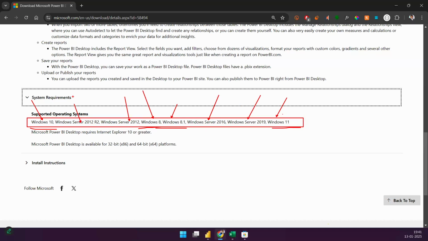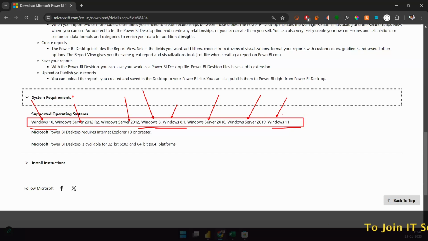Now, you cannot install this on a Mac laptop. Microsoft has not designed this product to be compatible with Mac. So if you have a Mac laptop, you cannot use it. Please make sure that you're using a Windows machine, or you can set up some cloud-based virtual machines. You can get that from Google Cloud or AWS or Azure.